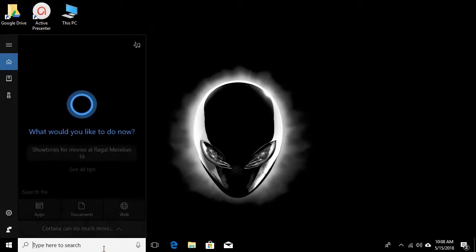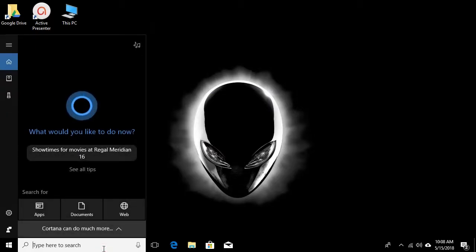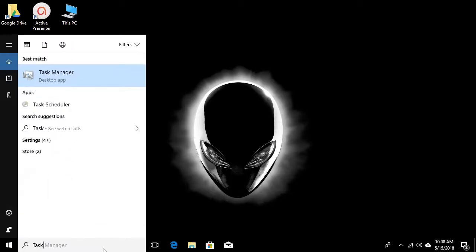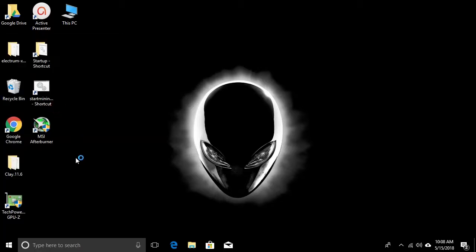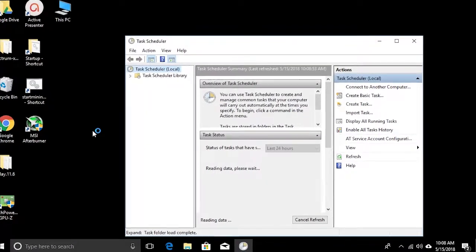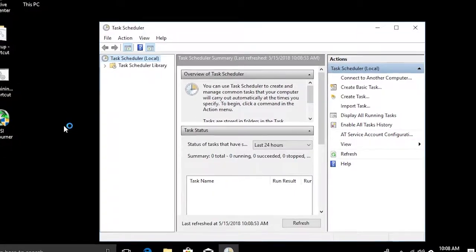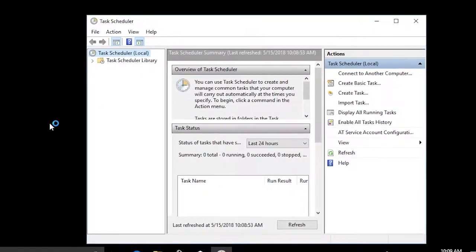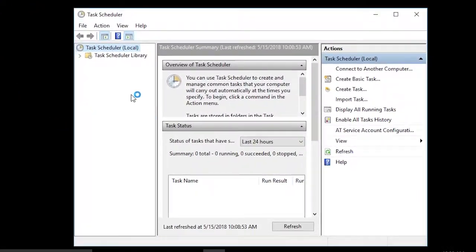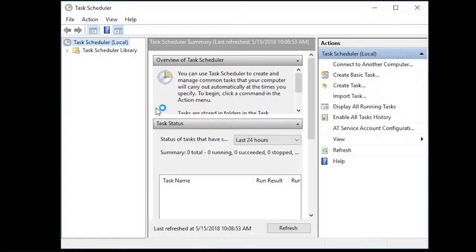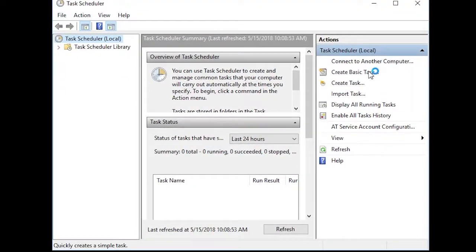Alright, go back to the type here to search window, and this time type in task and select the task scheduler. We're going to use the task scheduler to create a script that will automatically lock the screen once you're logged in. So you're going to go over on the right hand side and select create basic task.